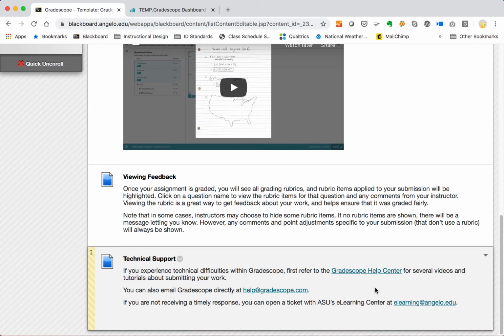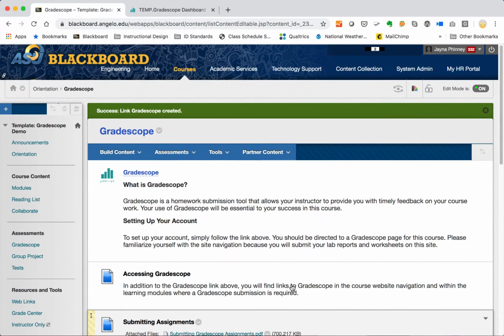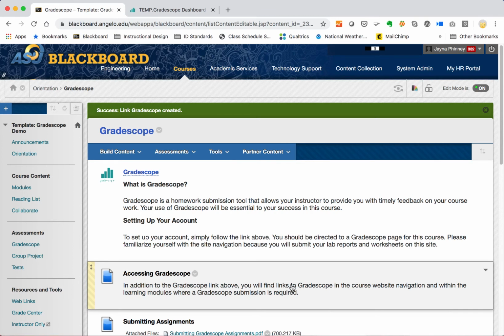Now, in the event that a student is not getting a timely response, I also said that they could open a ticket with e-learning. But it's unlikely that e-learning will be as helpful as Gradescope in this instance, since it is a vendor tool, and if students are having an issue, it's likely to be on the vendor side. But just in case, it never hurts to cover our bases. So that covers our orientation material for the class.